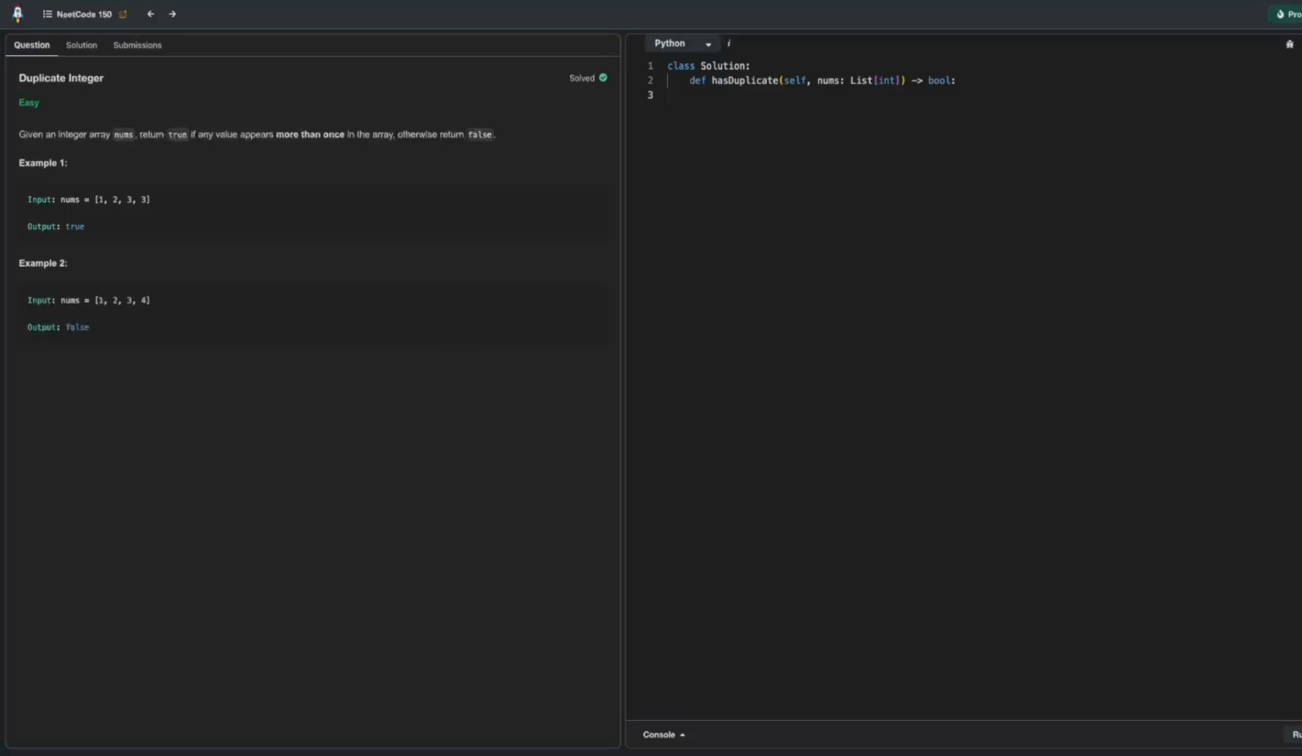Hello everyone. So today we're going to solve the first problem out of the NeetCode 150 list. And today we're going to start out with Duplicate Integer. This is a really easy problem, but I still think it's a great problem to solve.